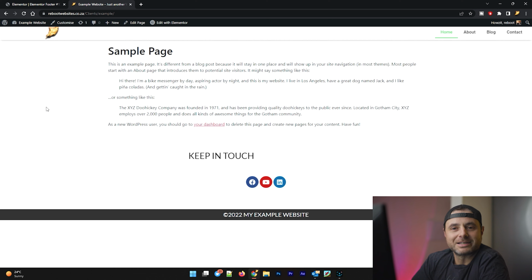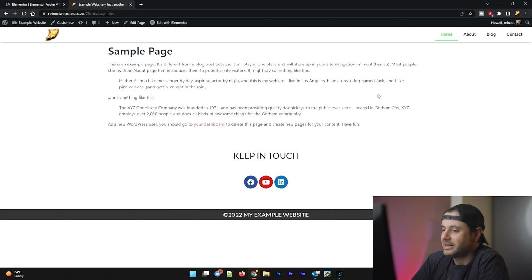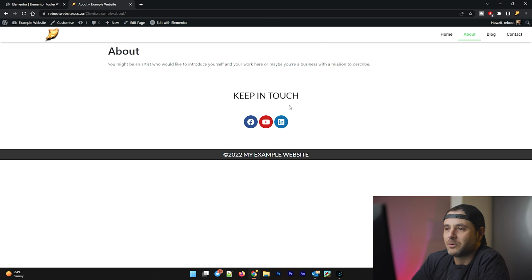So now if we preview our example site, you can see there's our header, there's our example footer. And if I go into about, you can see all the entrance animations happening. This is something I really like.